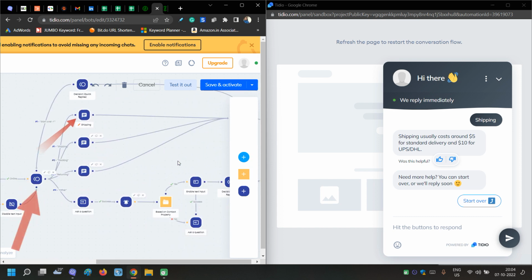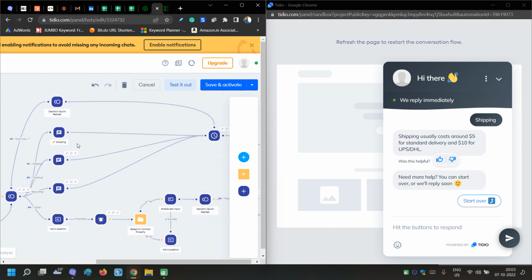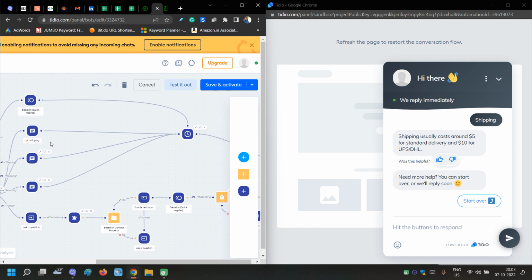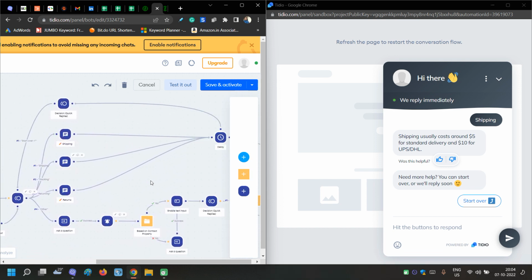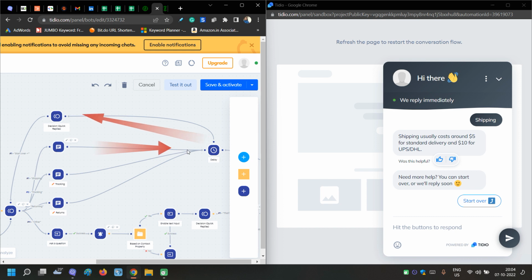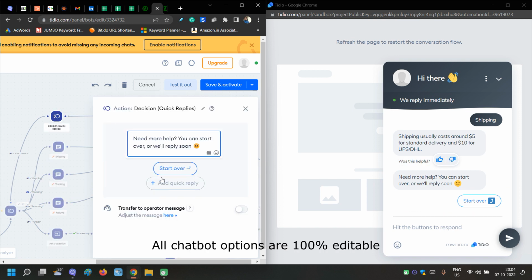Basically we were here before selecting the shipping option. Then we chose shipping, so this chatbot action was initiated. But if you noticed earlier, there was a delay between the first and second messages or actions. The delay is caused because of this special action node called delay, which is used to delay the chatbot response. So the flow from the shipping node goes to the delay node, and finally from the delay node to this quick replies decision node. In this quick decision node, this text message and 1 quick decision, start over, is included. You can totally edit all these chatbot options.